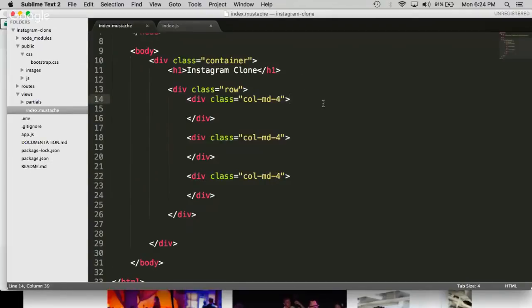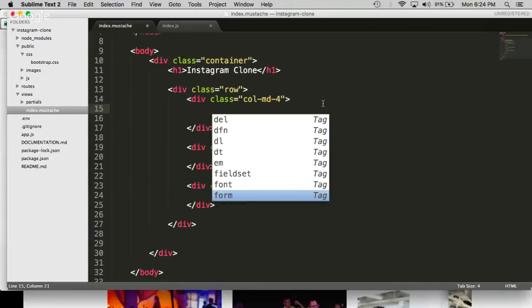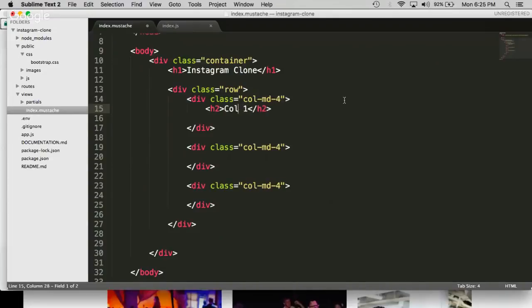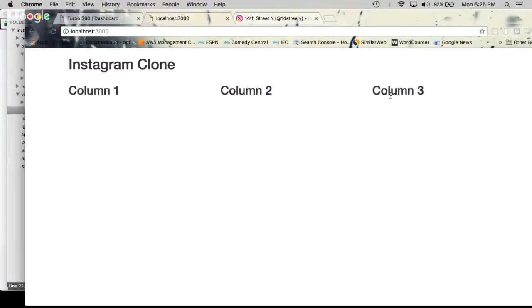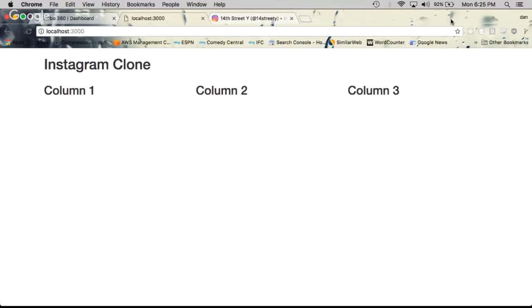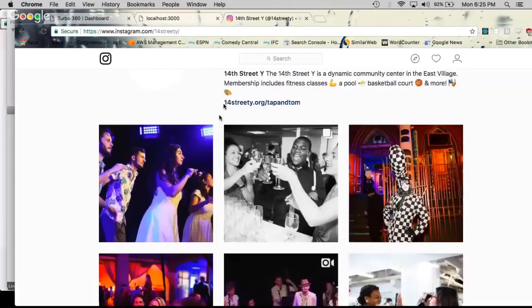So then inside, let's do H2, column 1, 2, and 3. Okay, so here I'm just illustrating how the Bootstrap column and grid structure is organized. So if I reload, you'll see column 1, 2, and 3. Just like I explained, 3 equally distributed columns across the entire row. And that's a quick rundown of how the Bootstrap column and grid structure is organized. Obviously, there's a lot more to it, but this is a quick cheat sheet version of that. So we're going to take advantage of that to create a similar visual structure here.